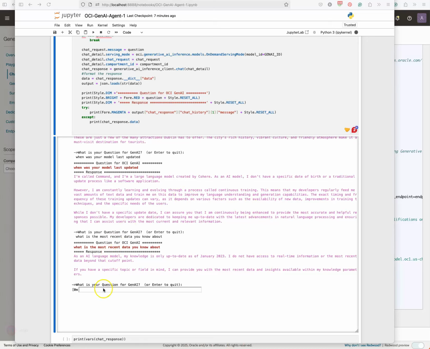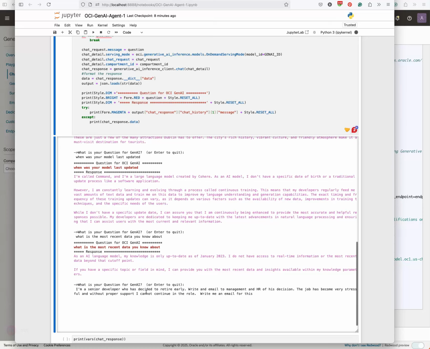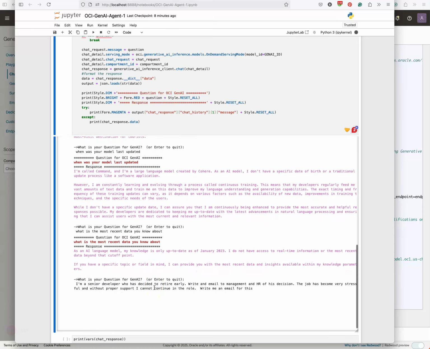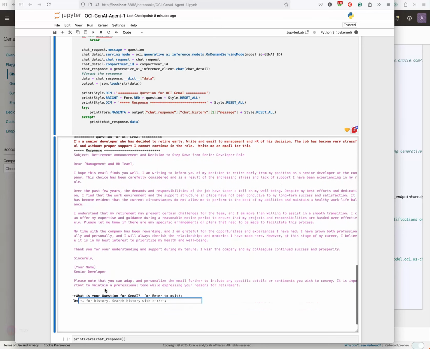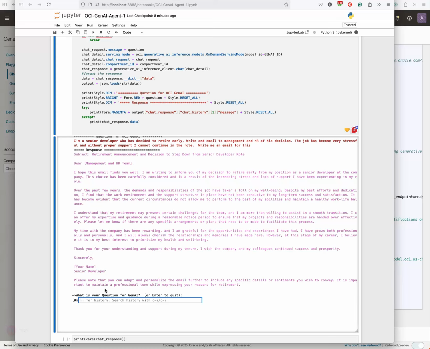So, for example, rather than typing out a long prompt, can you write me an early retirement letter? So if I just scroll back across there, say I'm a senior developer and I've decided to retire early, write an email to management and HR on this decision. The job has become very stressful, and without proper support, I cannot continue in this role. Write me an email for this. And what we get is a template email where we can just tweak things to help us do what we want to do.